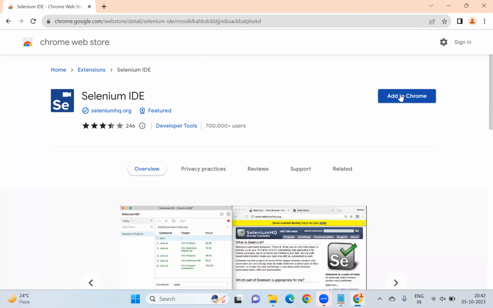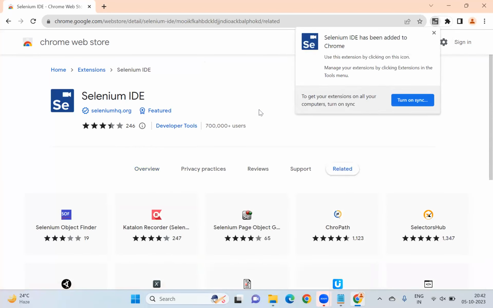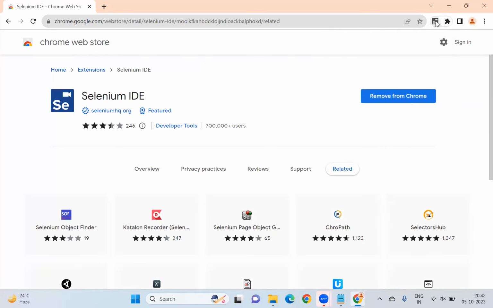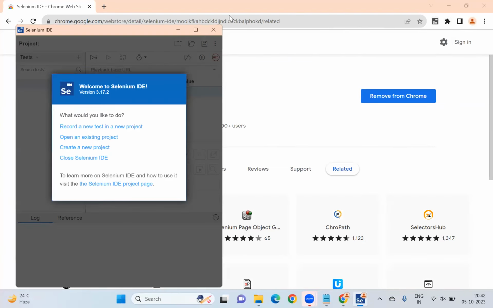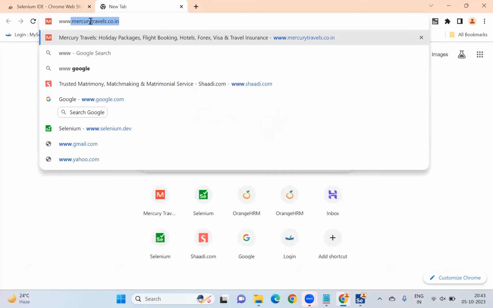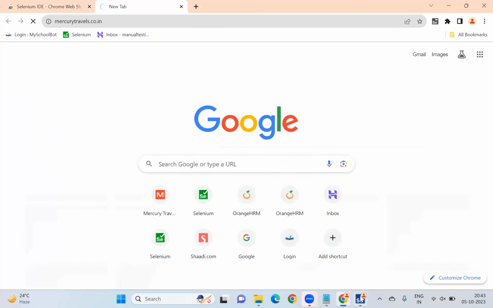If you click on the link on the right side of the page, you can click on Add to Chrome. Then click on Add Extension. Then the plugin will be visible. Click on Selenium IDE and it will open. I hope you completed the installation, guys. You understood how to do the installation.